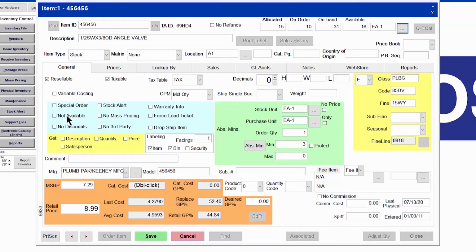Not Available checkbox, you would check if this item was no longer available from the vendor. Checking Not Available and unchecking Resellable essentially discontinues the item in your inventory. It's still there, it's not deleted, so the history of that item is still there. But that would be a way to get it to where your employees aren't accidentally going to order the item, or they're not accidentally going to sell the item if it no longer exists on your shelves. The stock alert process here will be its own separate video.